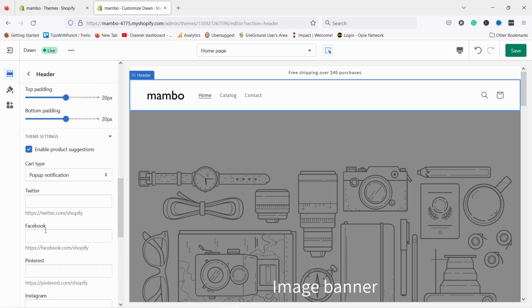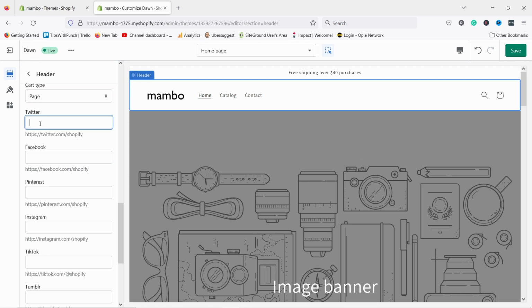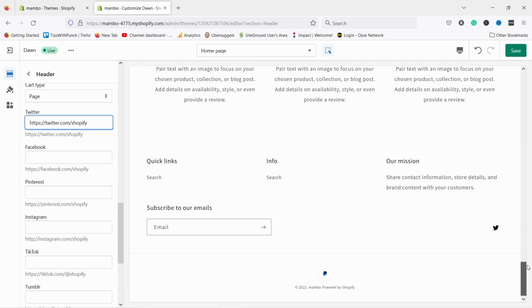So if you go theme settings, you have enable product suggestions. Just keep it there. There's no harm. Then you have the type of cart. So are you going to just open it in a new page, pop-up notification, drawer? I like to use page, so there's no mini pop-up. You just go directly to the cart when you click on it. Then you can add your social media here. So for example, if you have Twitter, you could just add it here. It doesn't show up right now in the header, but it does show up here at the bottom.